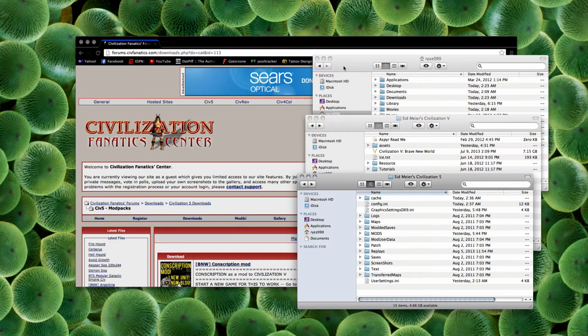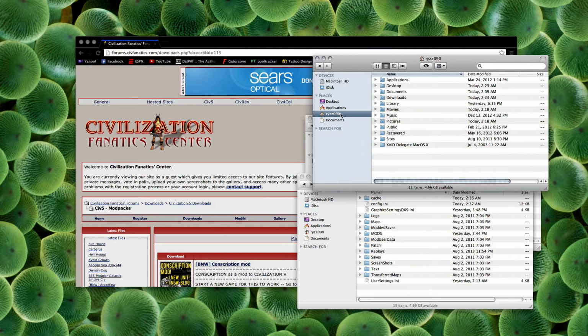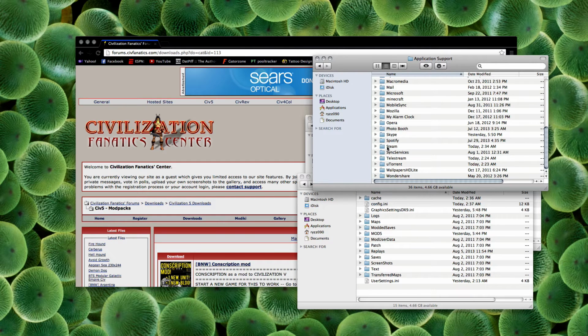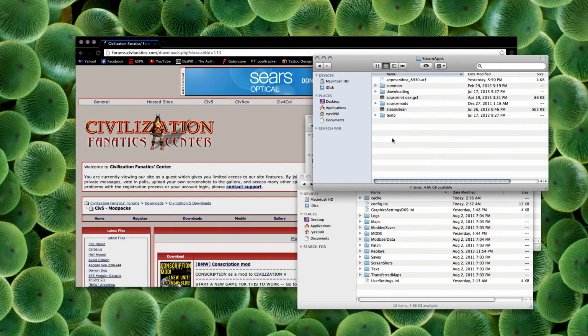So second, you're actually going to have to make the mods button applicable and featured on your Civ 5 menu, which we obviously don't get regularly. So that's going to be pretty simple. You're going to have to go through a lot of files just to get to it, but after that it's smooth sailing. So let's go and get started. You're going to go to your profile and go to Library. From there, you're going to click on Application Support. There, you're going to scroll down and click Steam, and Steam Apps, then to Common, then you see Civ 5.